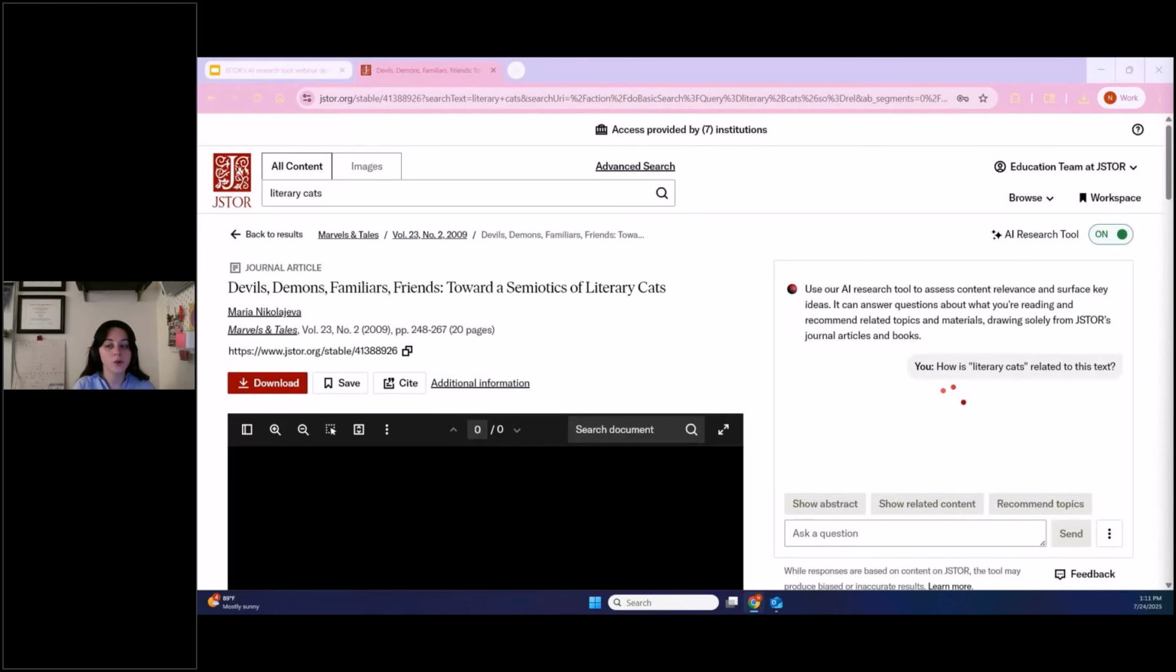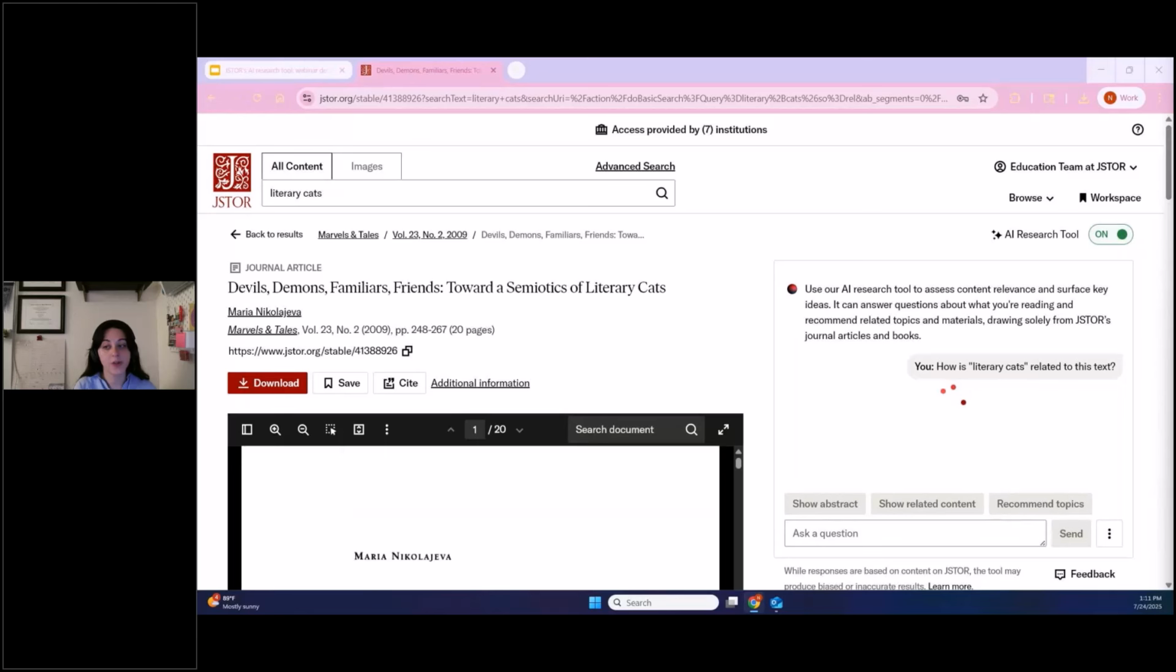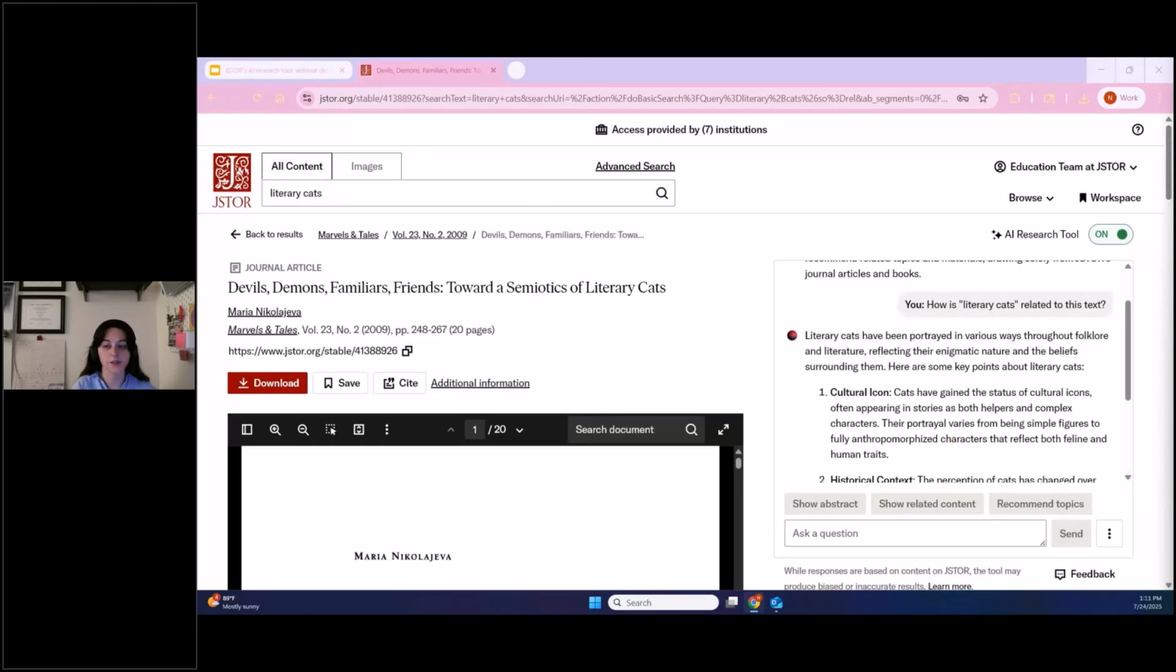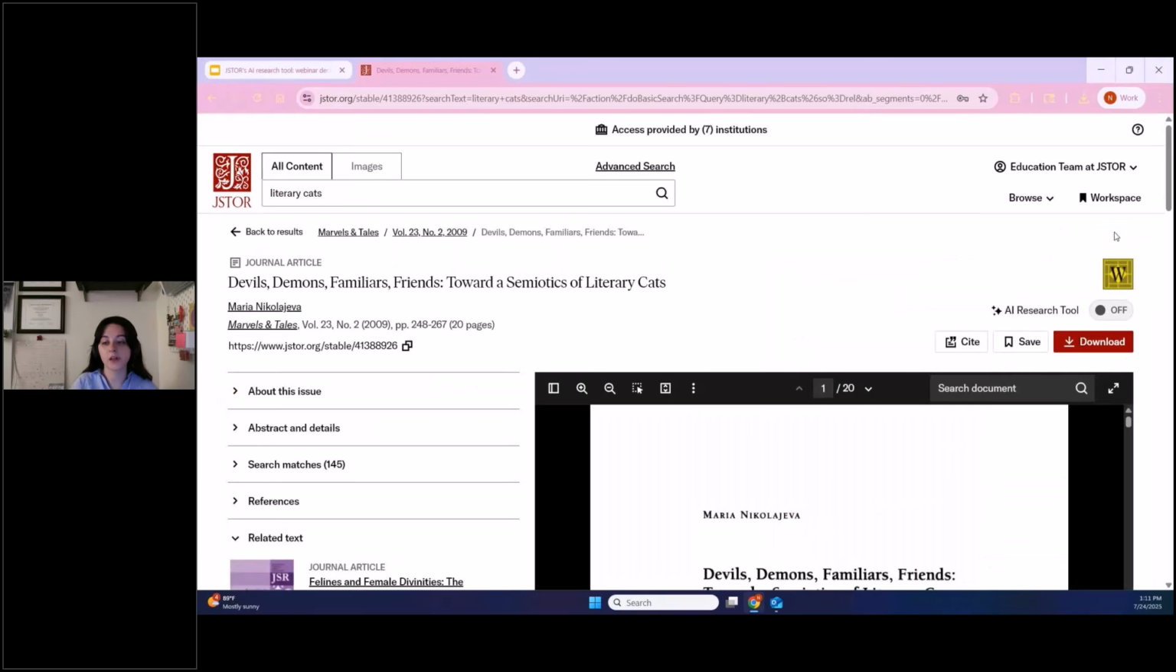So the tool will show up on each item page on the right side of the page adjacent to the document. Above the tool window, there is a toggle to turn the tool on and off. So if you toggle that tool off, the decision will stick, so it should stay off until you turn it back on again.